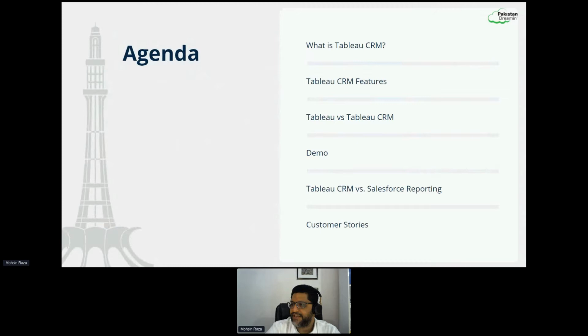Just checking, Sundas and everyone else, if you can see my screen and hear me correctly. Yes, we can see your screen and can hear you as well.